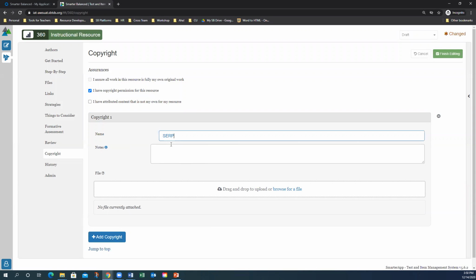You're going to put in the name of the resource that you have copyright permissions for, any notes that you might consider are important, and then you're going to upload the copyright permissions. If you receive your copyright permission via email, then you want to save that email as a PDF and attach it here. You might not have permission for attributed content, but it might be good for you to put the attribution statement in the notes just so that you can use it when you provide attribution in either the overview and or the step-by-step.